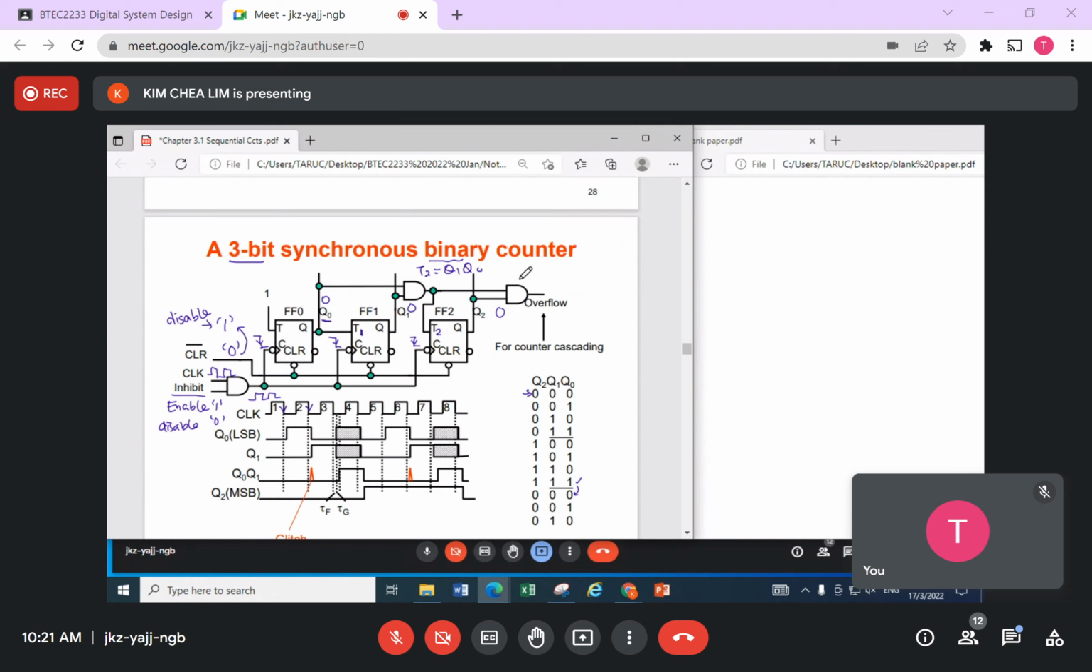Also, this part here can be used to cascade. So instead of 3 bits, if you want to form a 4-bit counter, you just connect this. This one becomes an input to your T3, and this one here is given as Q2, Q1, Q0. So it can be cascaded to your T3 if you want to form the 4-bit synchronous counter. With understanding of this circuit, now we look at the waveform.